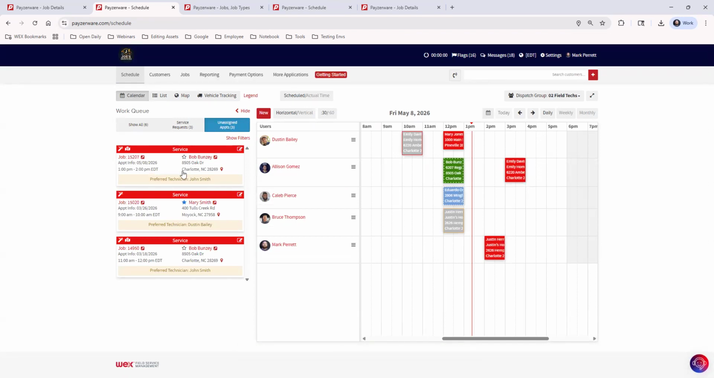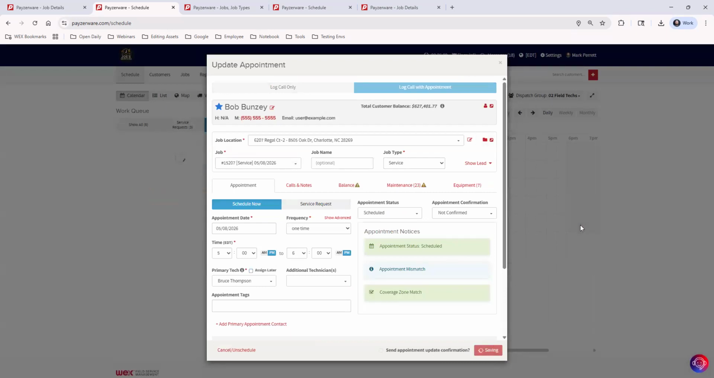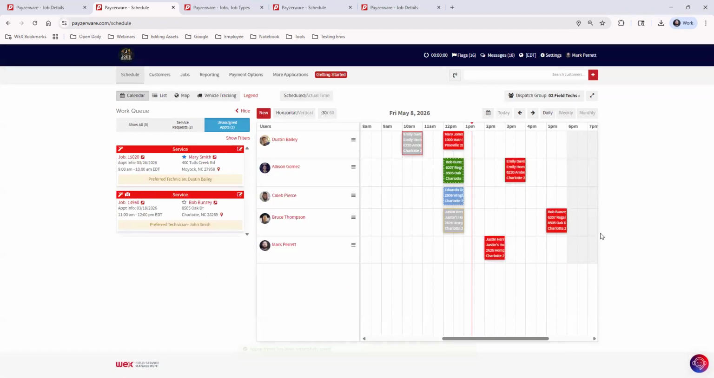So here is our unassigned for Bob. We know that we're going to go out there between 1 and 2 today. I'm just not sure which technician. I'm going to have to call, see who's ready. Once we have that, then I can just drag and drop that and click save. And there we go.